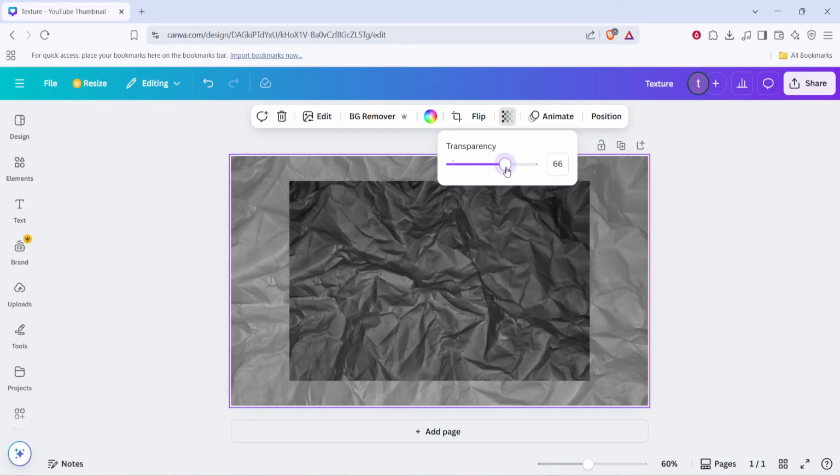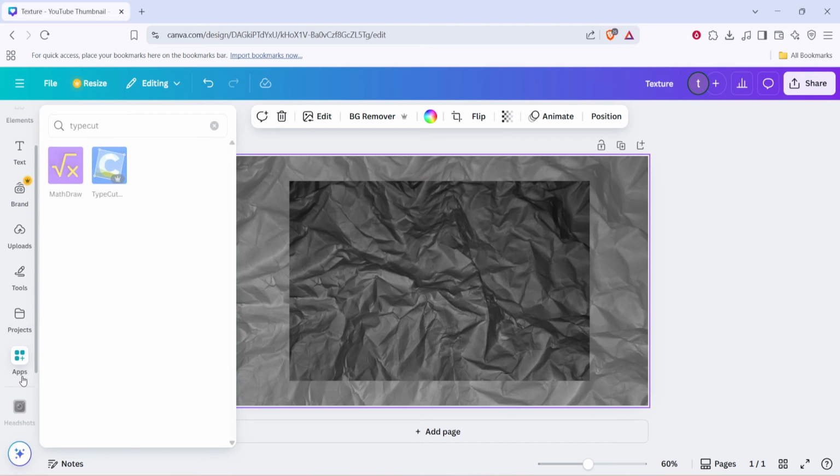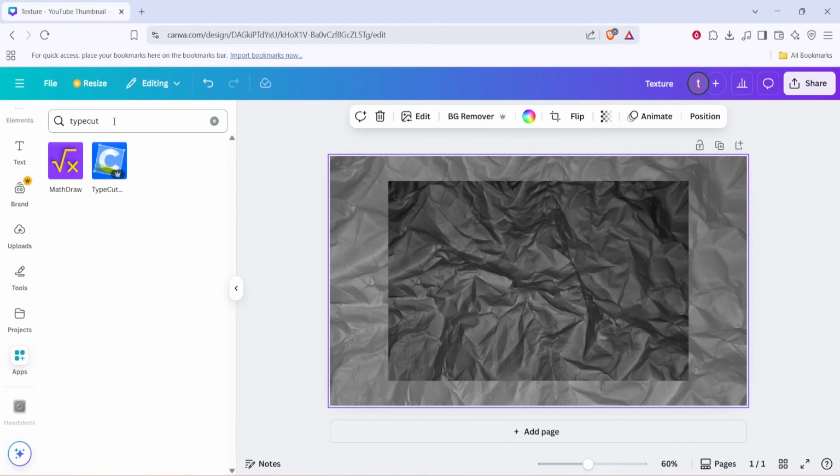Add the texture image again. This might sound repetitive, but this ensures that you have full control over the effect applied to your text specifically. Next, click on Apps on the side panel and type Typecut into the search bar. Then select Type Cutout. This app allows you to manipulate text in creative ways. After choosing it, go ahead and edit your text to your liking.